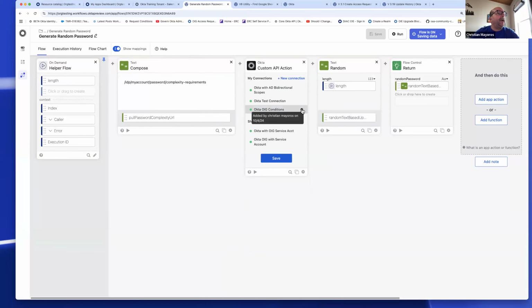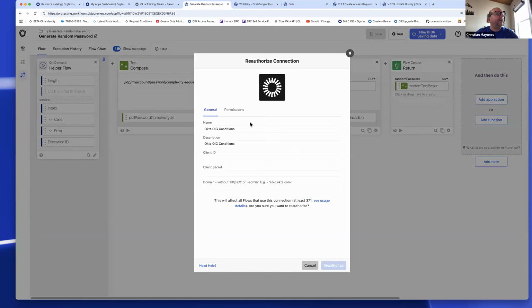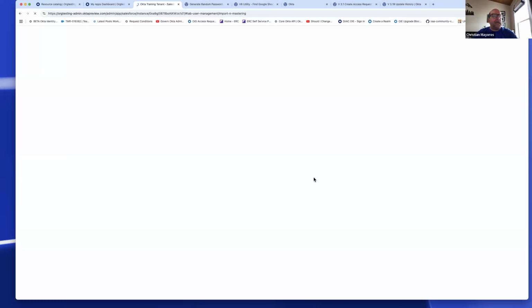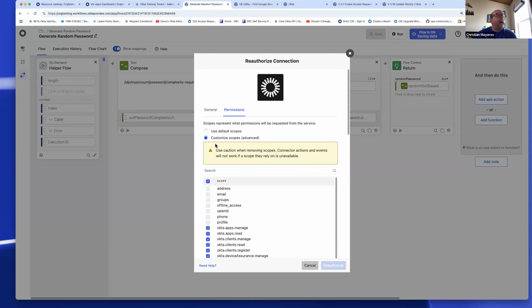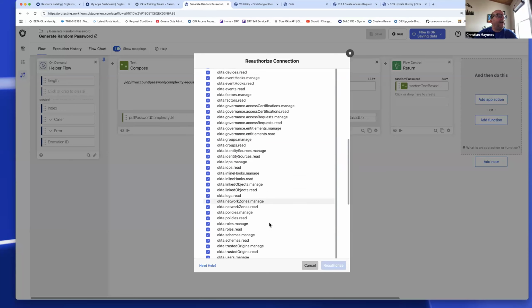But one thing I'll show you here is if I do reauthorize, what it's going to prompt me for is permissions. Now, you're going to see this option to use default or use custom. If you've gone into your application, into workflows, and you've added the scope to the workflows app, and you still reauthorize and you still get an error, then what I would recommend is you go down to the custom scopes advanced and, please test it in preview first, you can manually go down.